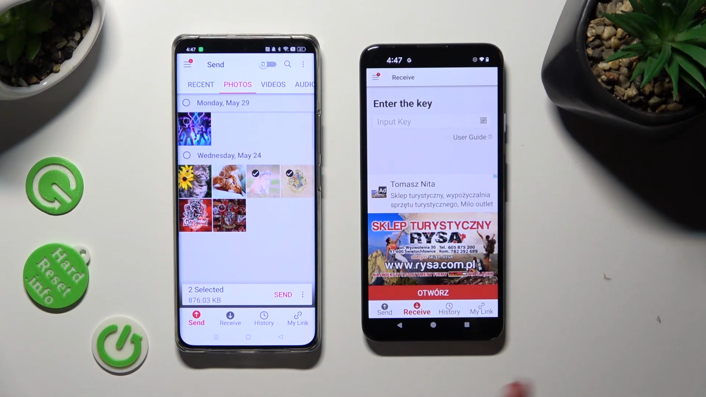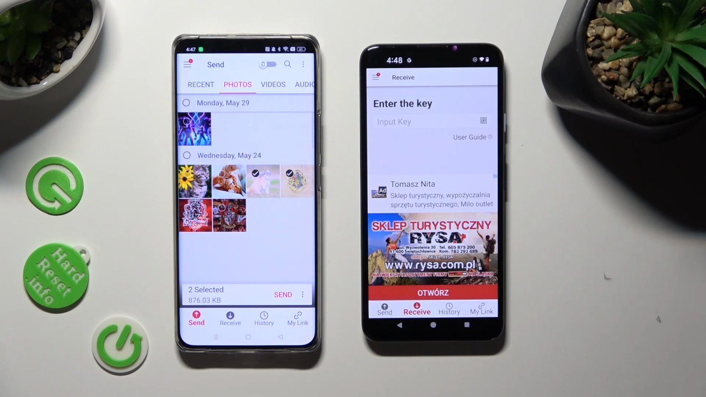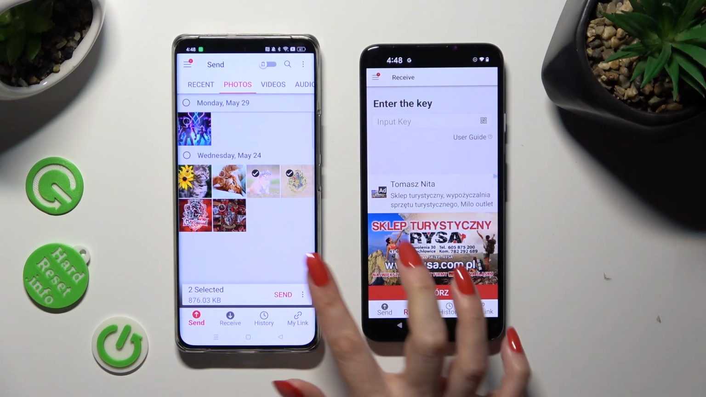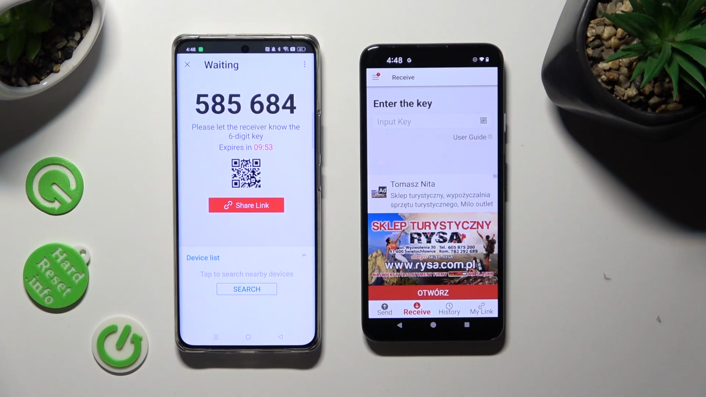Wherever you decide, when you finished, click on Send next to Selected at the bottom. Then choose Got It in Here's Some Tip pop-up and decide which connection way you want to use.